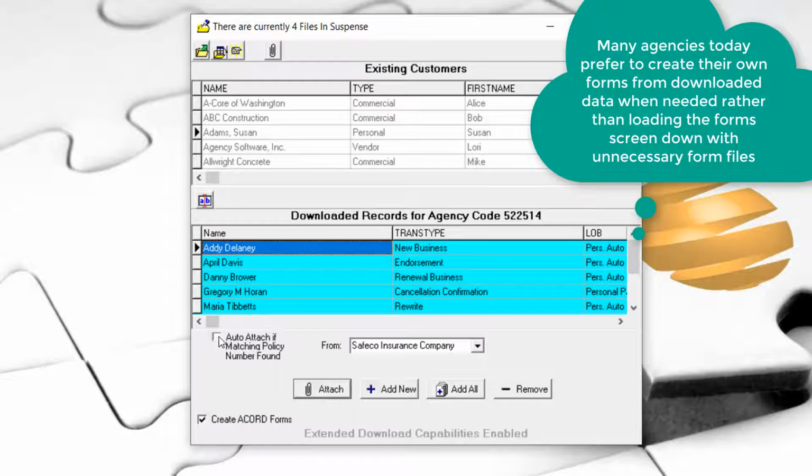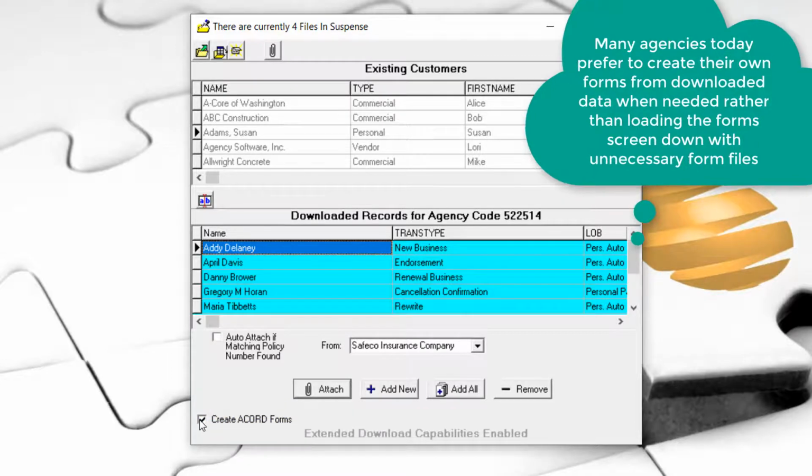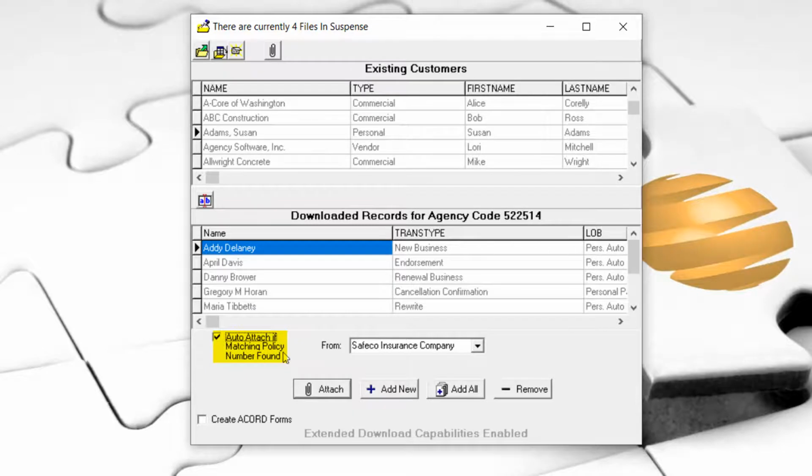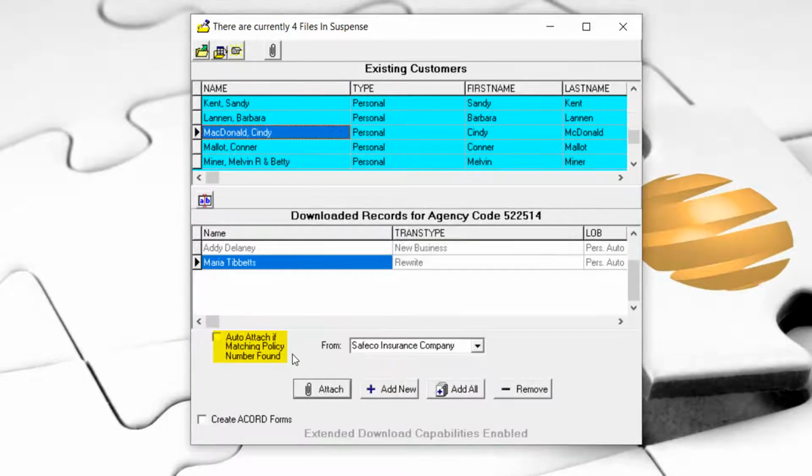The next step is to check the box to auto-attach if matching policy number is found. This will go through the open Suspense file and attach the items to the management system client where a matching policy number is found. This will leave in the Suspense list any items that do not have a matching policy number. If none are left in the Suspense list, open up another Suspense file, select the company, and auto-attach again.